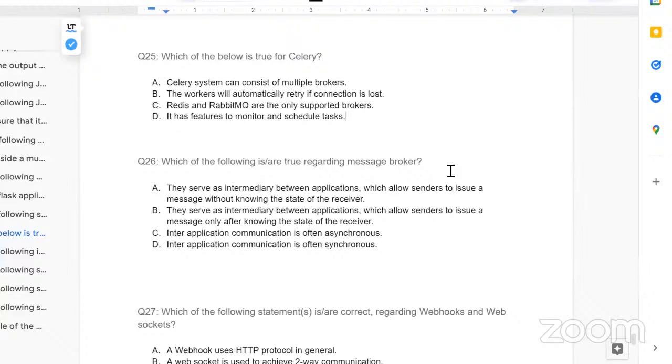What do you think? Which of the first two options is correct? They don't need to know the state of the receiver. Exactly. That's the entire purpose of having a message broker or a message queue in between, right? So that you don't even need to worry what the other server or other resource is doing. You just push the message to the message queue, that's over. You trust the message broker that it will delegate that task to whichever server is capable of handling that request. So in that sense, the first option would become true, the second option would become false.